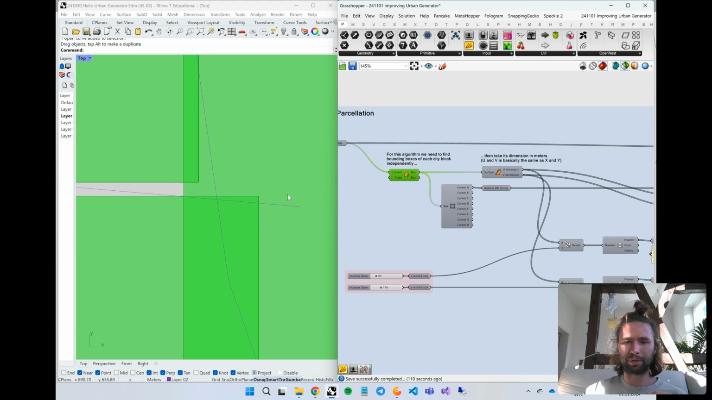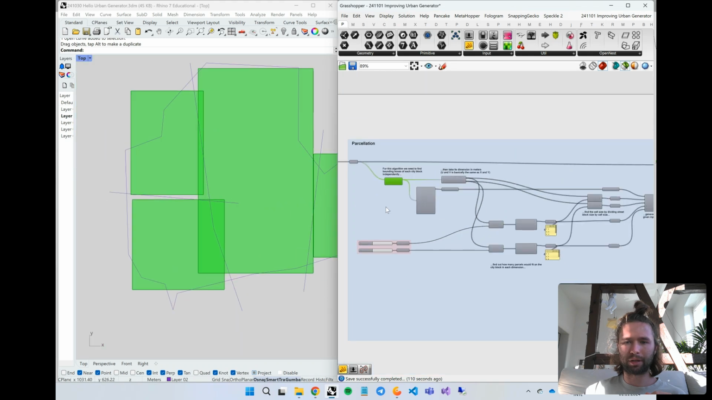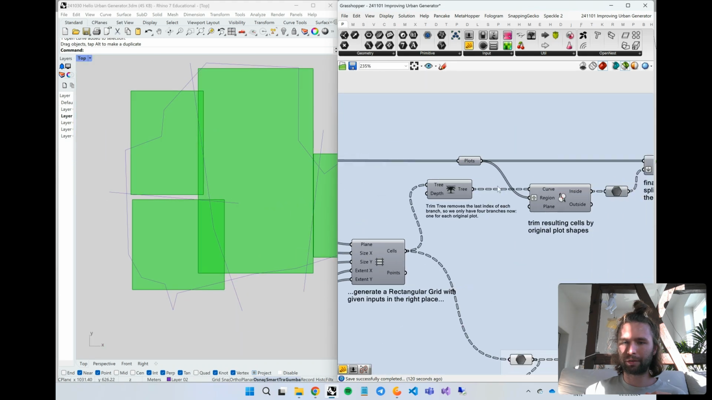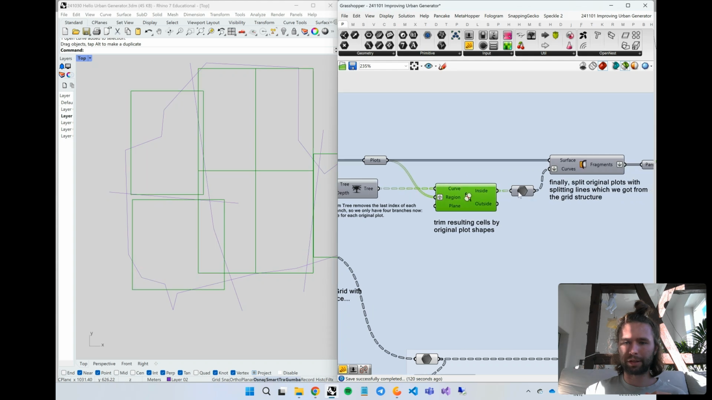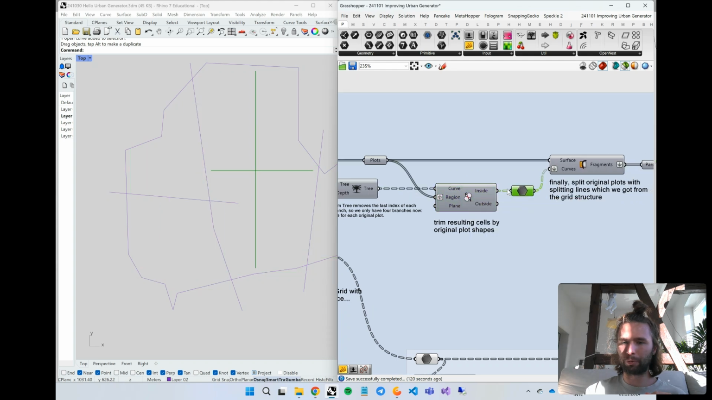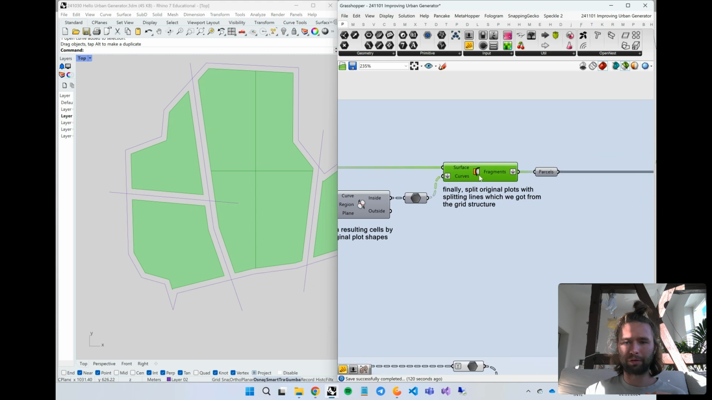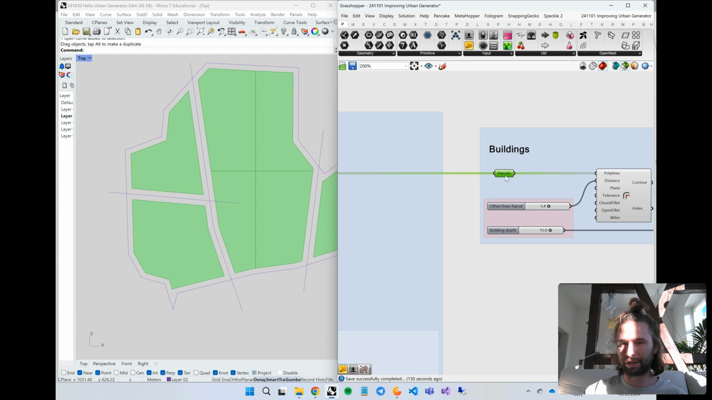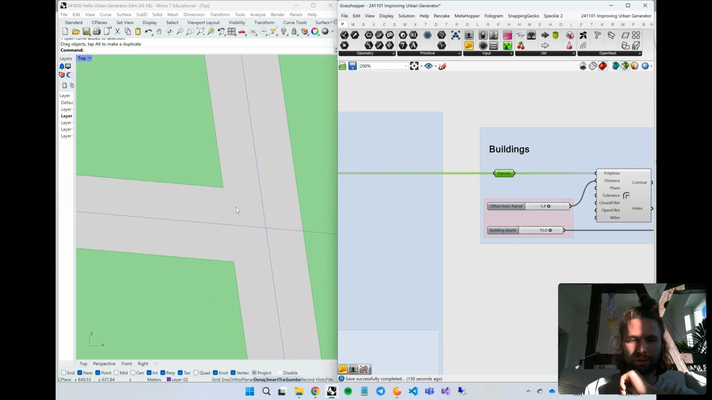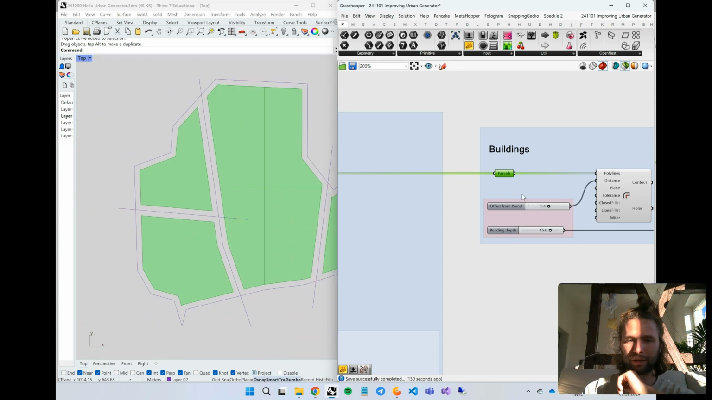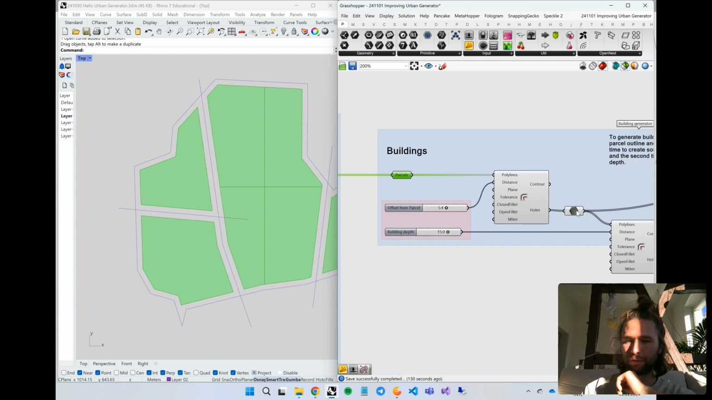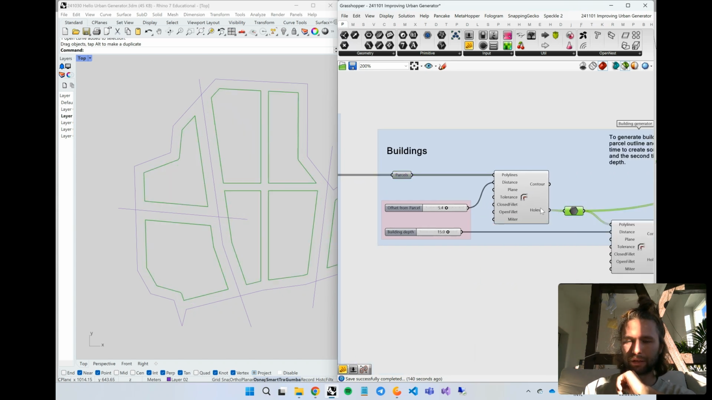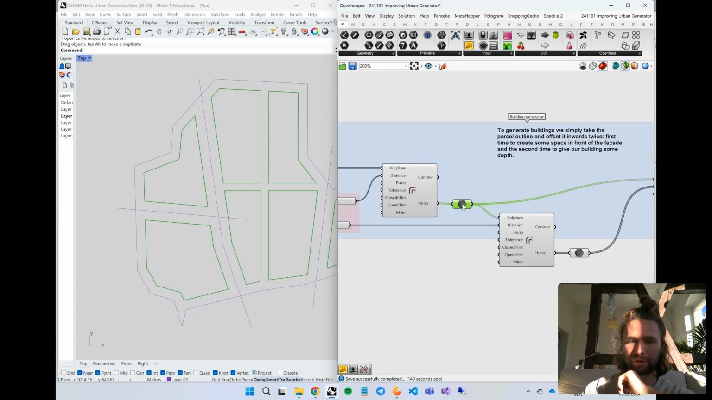We generate some bounding boxes. I scroll to the right. We apply some trim with region. Then we do surface split. And then we go into buildings. So buildings still get proper inputs here. And then I go even more to the right, and I see that holes also have some proper outputs.